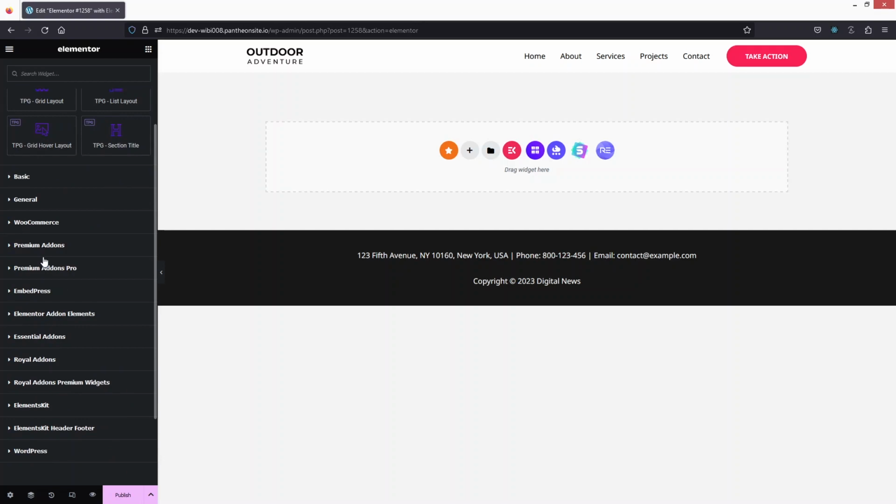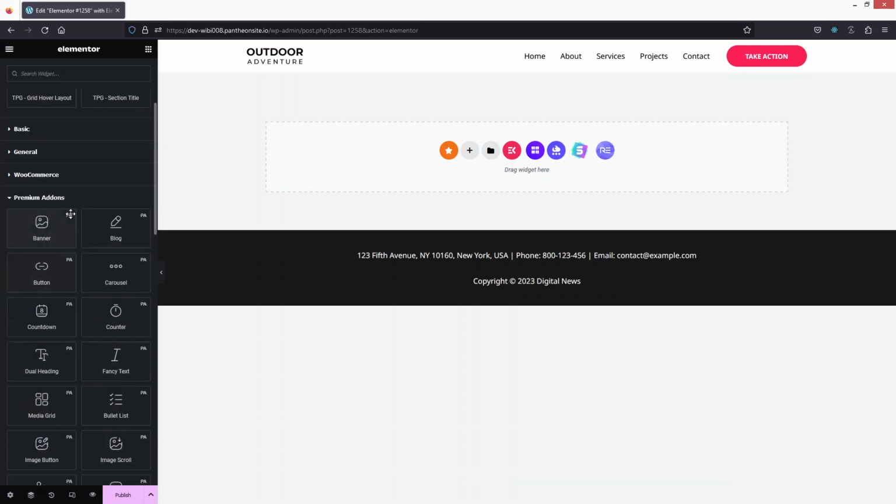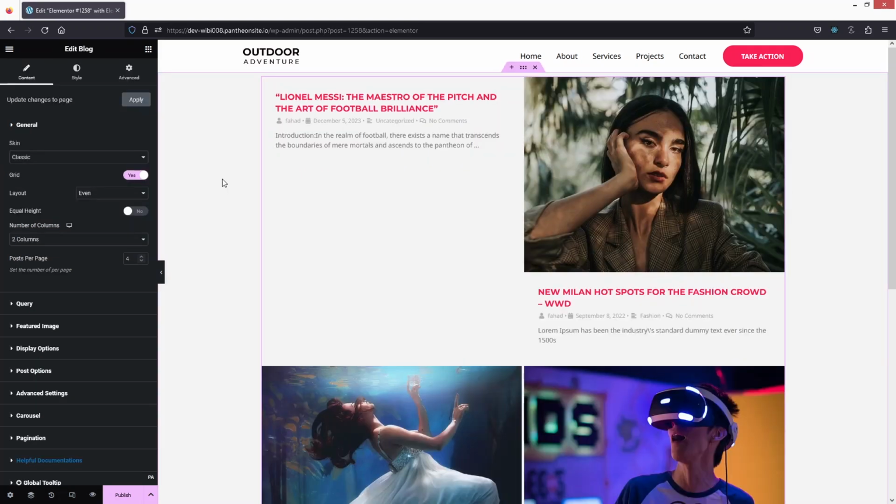Let's start here with the Premium add-ons. In the Premium add-on we have to use the blog element. Let's drag this and put it here. This is how we can create the blog with the Premium add-on. Now let's explore the settings of the blog element.